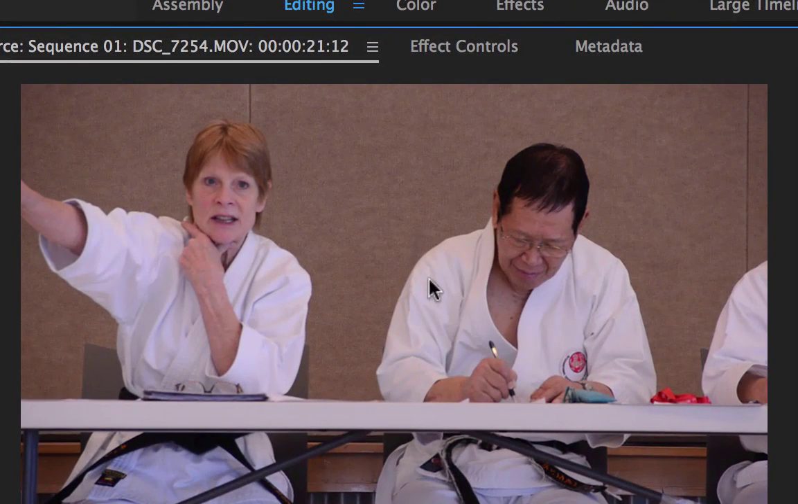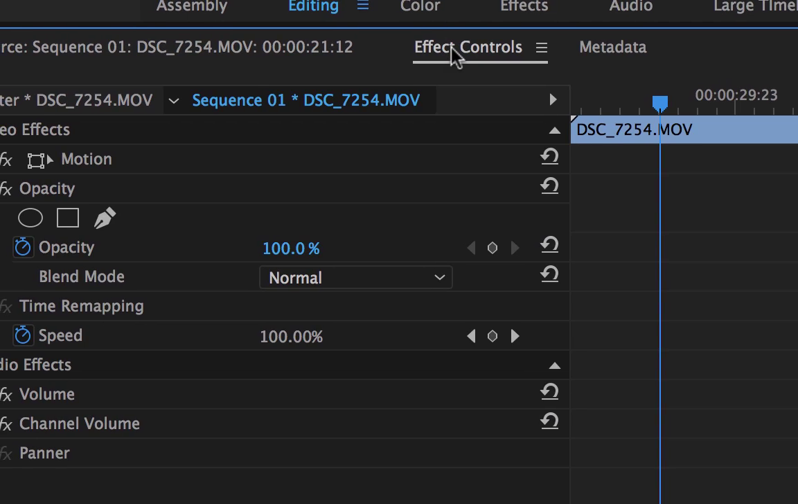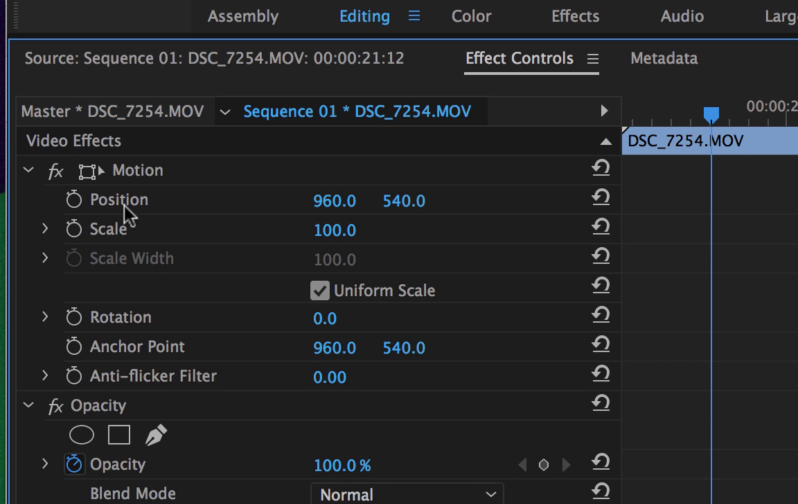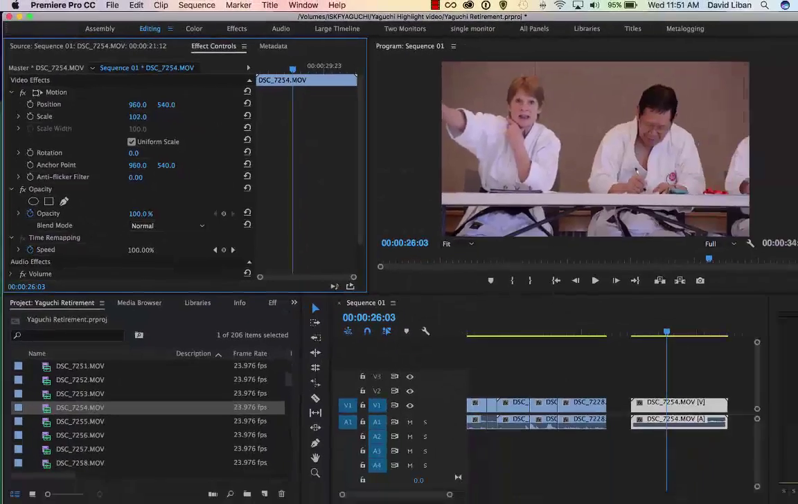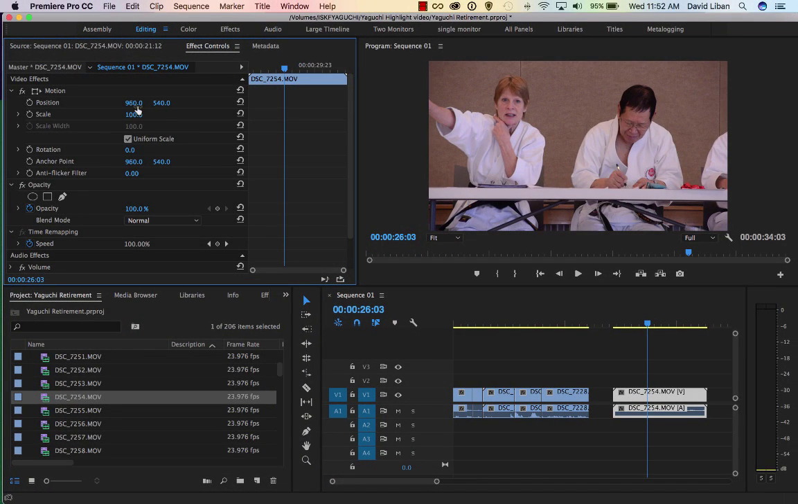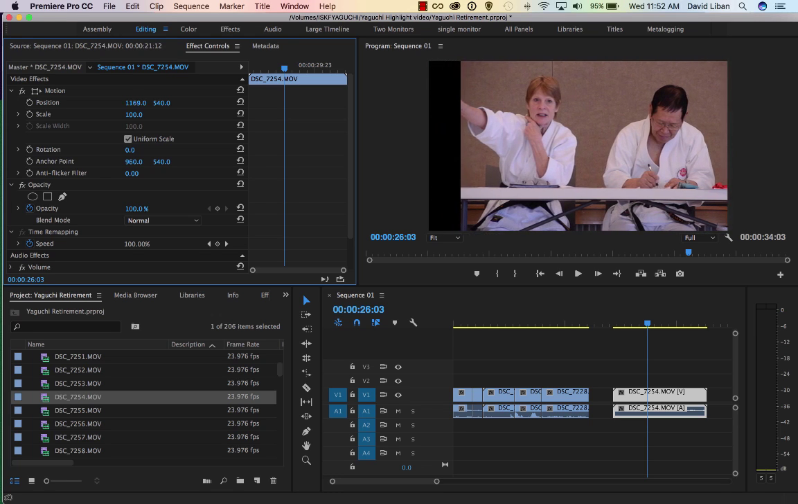So what I want to do is I want to level this out. And so if I click under where it says Effect Controls, you'll see that you have these other tools under Video Effects. And one of them here says Motion, and there's a little arrow. I'm going to click that down, and that shows me I can change scale, position, rotation. If I change scale, I can zoom things in and out. If I change the position, I can move it left and right.